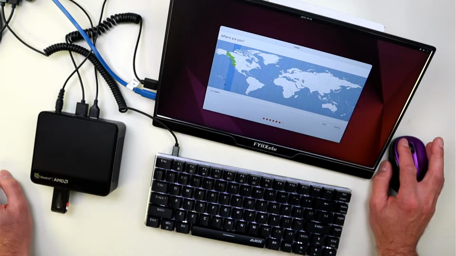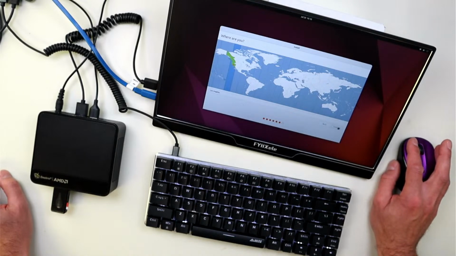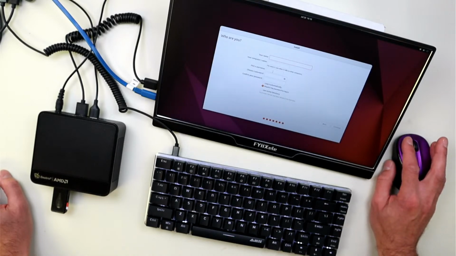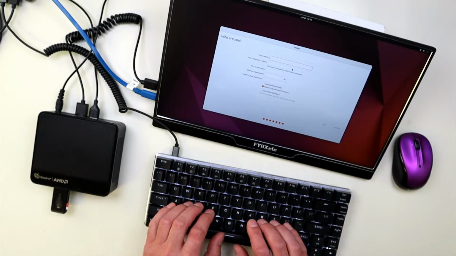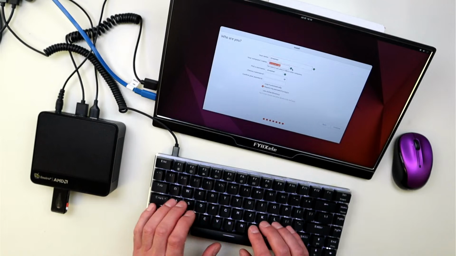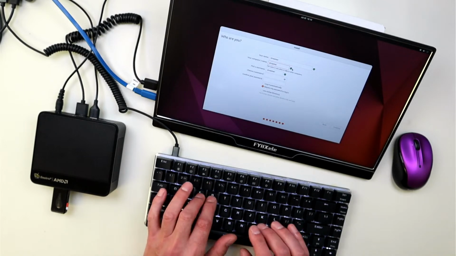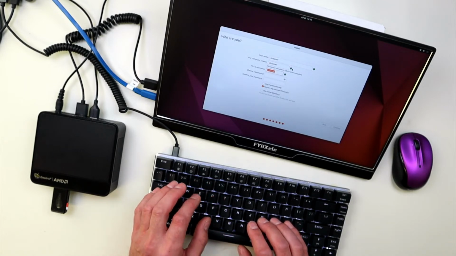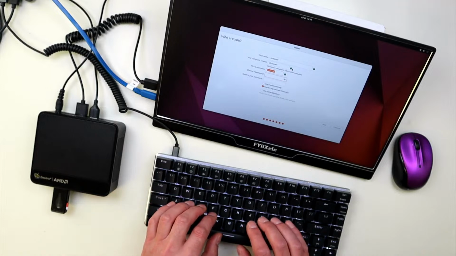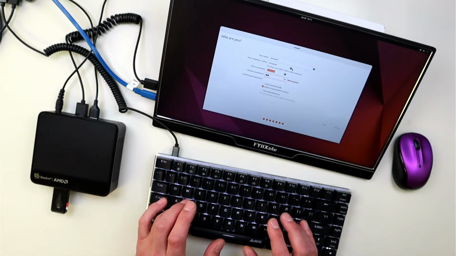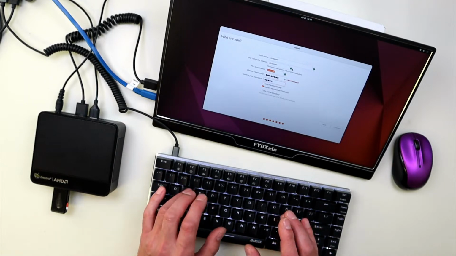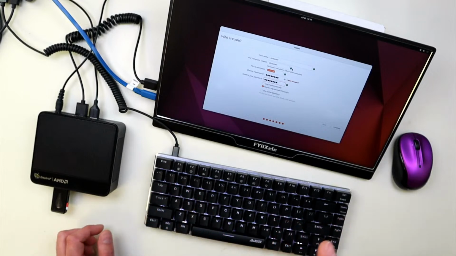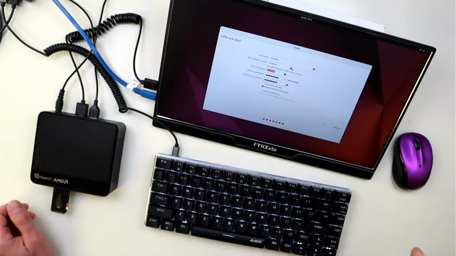Okay, so it says, where are you? Los Angeles, so that's setting the time zone, no big deal. And then you can set some information here. So your name, we're going to call it streamer. Computer name is streamer. Username is streamer, that's fine. You could set it to whatever you want. I'm going to set the password to password because I'm lame. This is just a demo.